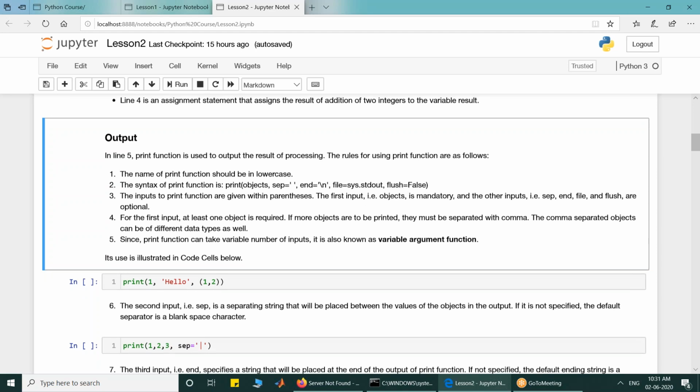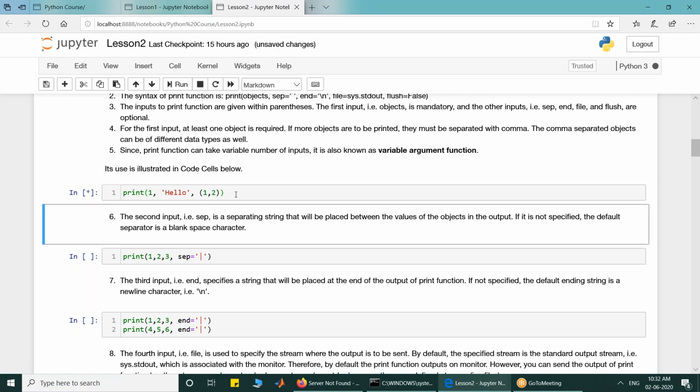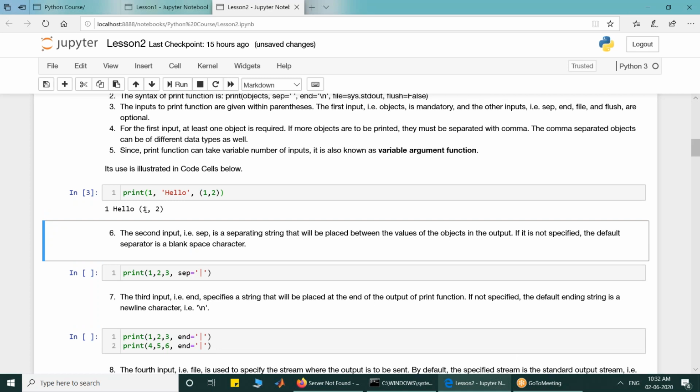Like in this case, print 1, hello, (1, 2) in the code cell. In this code cell, I have given three inputs, three data objects. One is an integer data object. Hello is another data object, that is a string. (1, 2) is another data object, that is a tuple. If I execute this cell, I will get the output 1 hello (1, 2). The values of all the data objects will be printed, but they are not separated by anything.